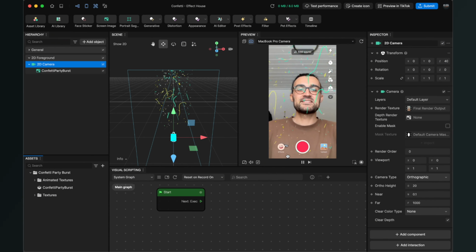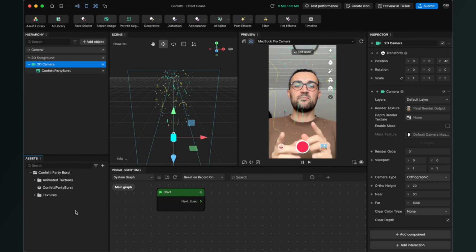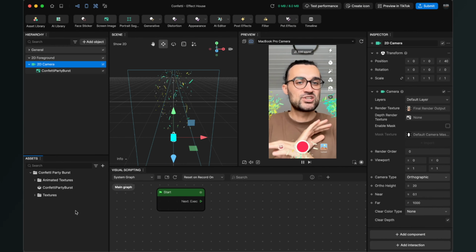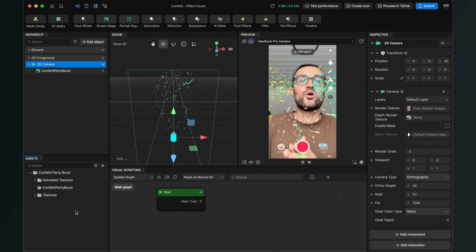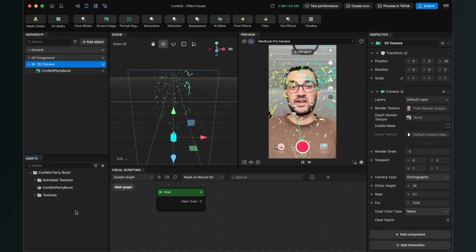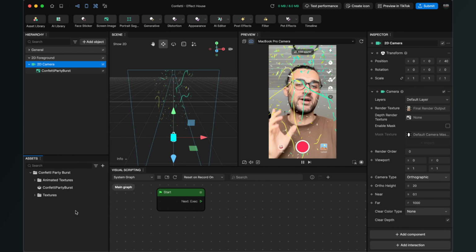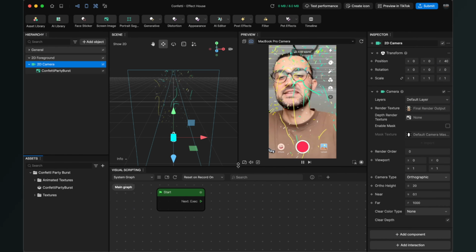After you have done this, you can see that there are a lot of assets in the asset library and that the confetti animation is already added to our project. At the moment, it is looping over and over again. If you want it this way, you can just leave it like that, but I want to trigger the effect one time when I tap on the screen. But of course, you can use any other trigger you like, but I think tapping on the screen would be the easiest way to show it in this video.